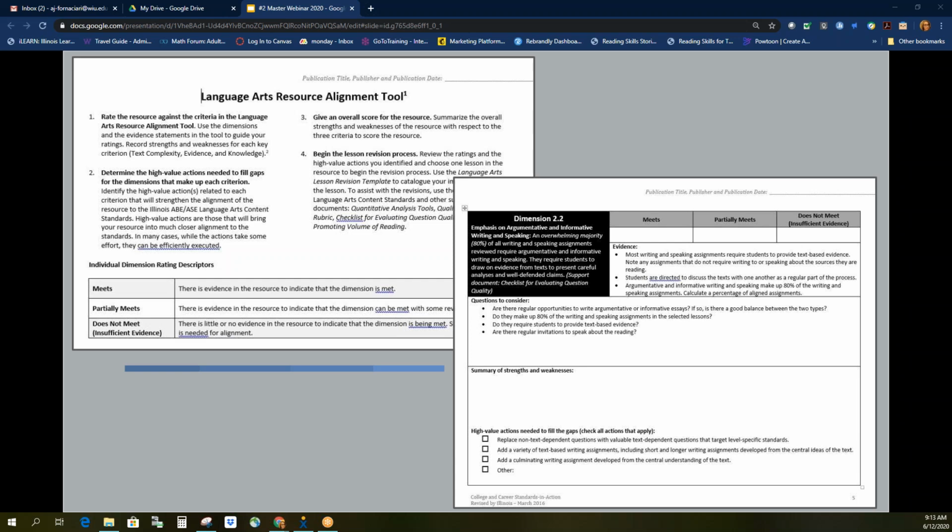So as you fill out this document, you're looking at the evidence within the resource that is required to mark this as meets, partially meets, or does not meet.